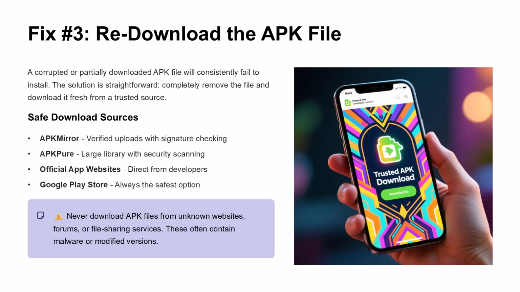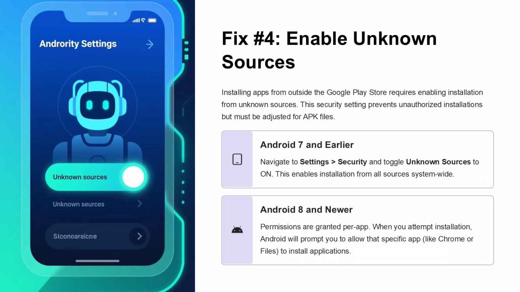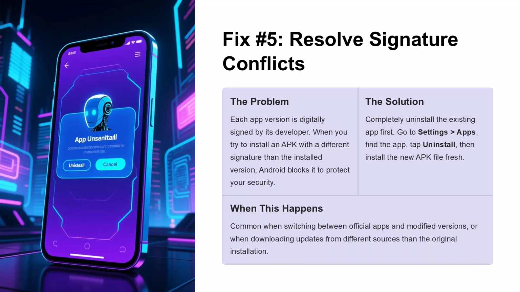Next, make sure the app you're trying to install has permission to install APK files, especially if it's not coming from the Google Play Store. On older Android versions, go to Settings, Security, and enable unknown sources. On newer Android versions, you give permission per app. For example, if you downloaded the APK through Chrome, you need to allow Chrome to install unknown apps. If you're using a file manager, you need to enable it there instead. Without this permission, the installation will fail every single time.